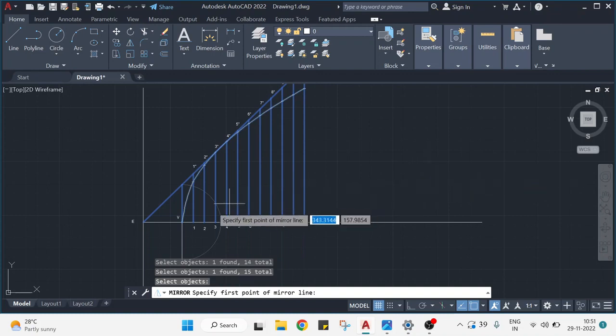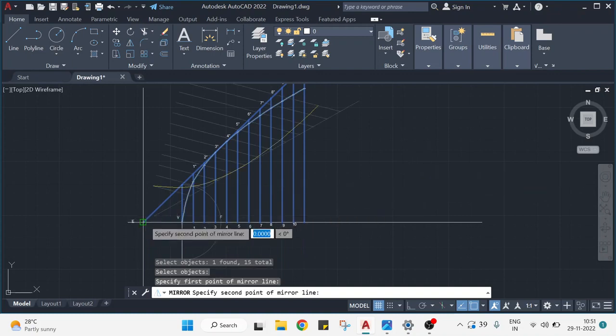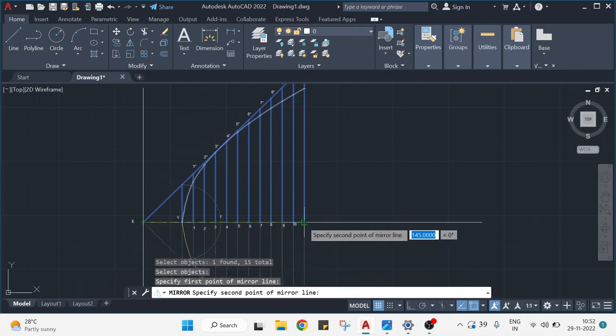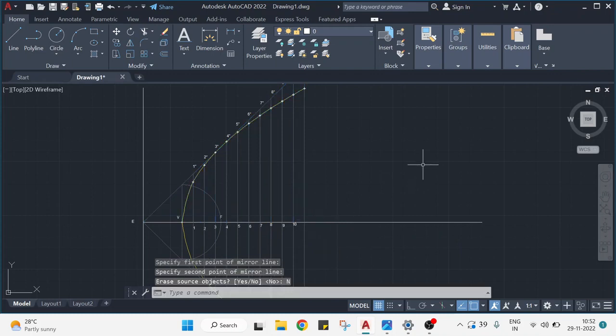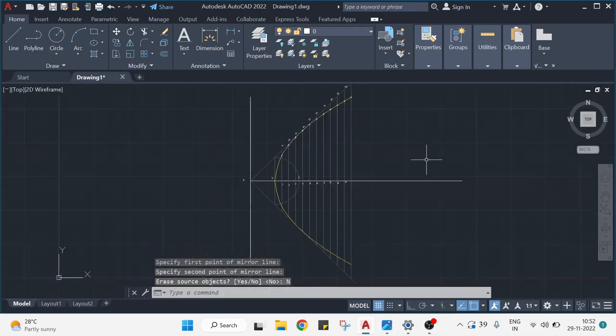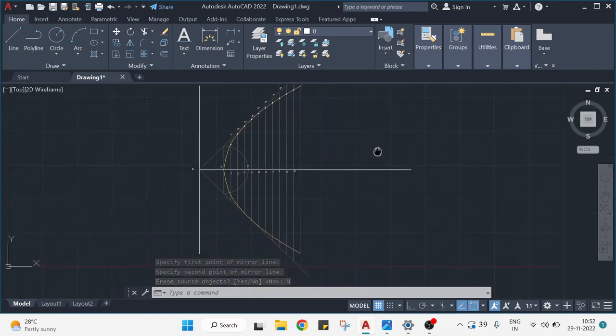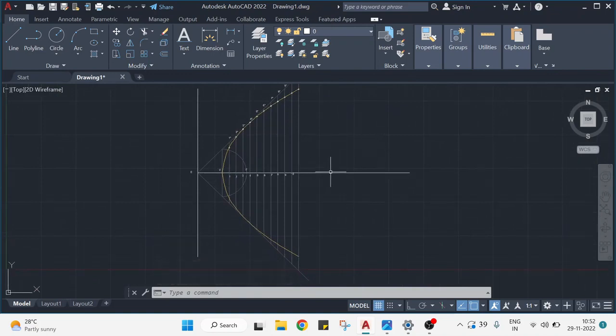Now it is asking me to specify the 2 points. So from this point I will take it back to this point. It is asking me whether to erase the source object. I will just skip. Now my curve gets generated. So this is going to be my parabola, right?